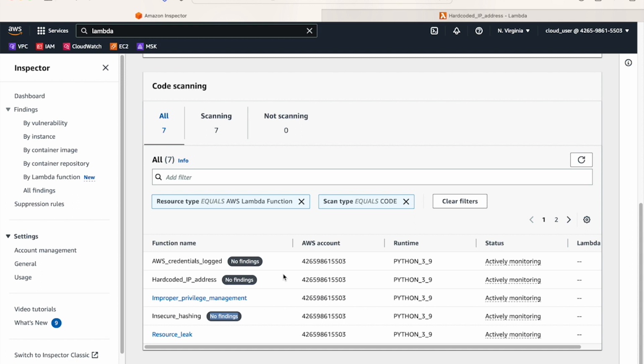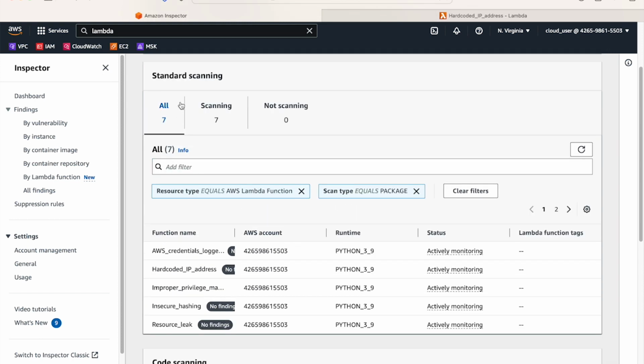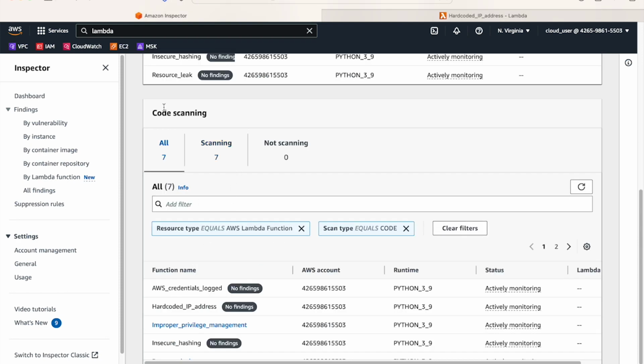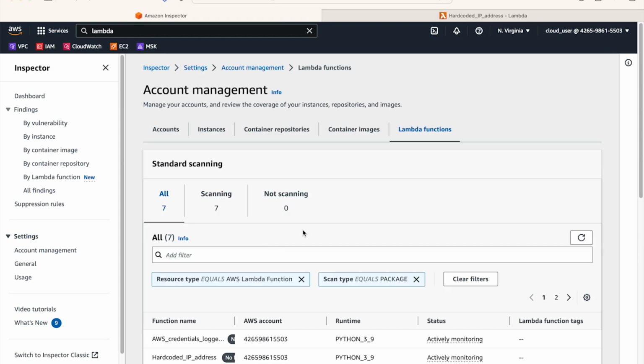Now let's go ahead in the Lambda function and give the tags for exclusion. So we have two tags mainly, one for standard scanning exclusion and one for code scanning exclusion. So we will select two Lambda functions, and within those two, I will give one of them the standard scanning exclusion and another one the code scanning exclusion. So whenever I give the tag, AWS Inspector will detect that the Lambda function has the tag, and it will not scan the Lambda function for that particular scanning, whether it is standard or code. Now let's go ahead to the Lambda function and give the tags.